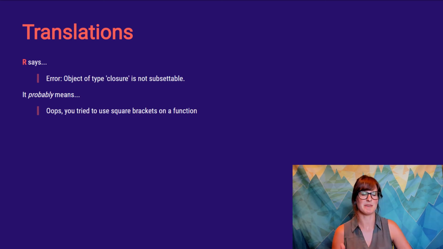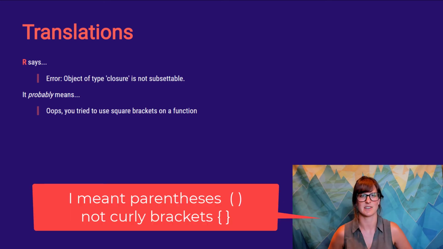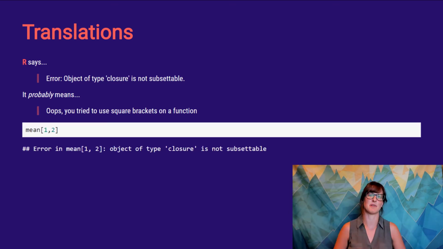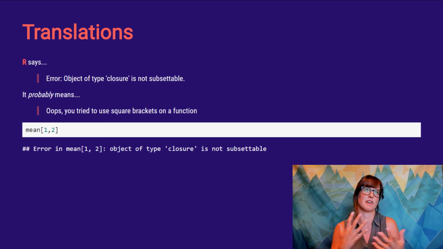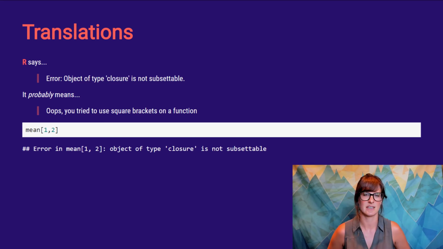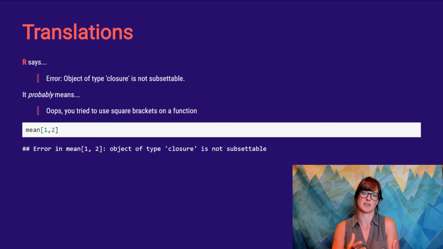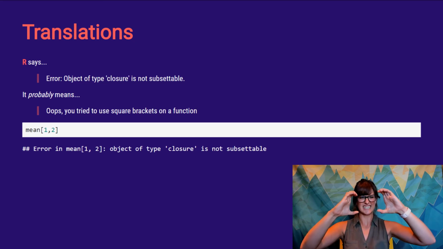So what this probably means is that you tried to use square brackets instead of parentheses on a function. Let me show you. So here, if I've said I want to take the mean of the numbers 1 and 2, beginners often, as they're getting used to function structure, will try something like this. Now, mean is a function. It's a function that's built into R. It has one required argument, and that argument is a vector. It wants some numbers that it can calculate the mean of. But of course here, I've used those square brackets, like that.